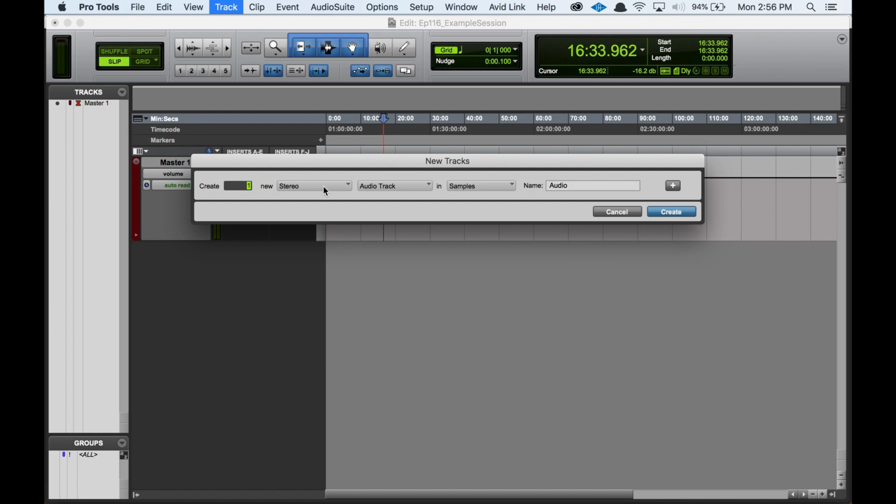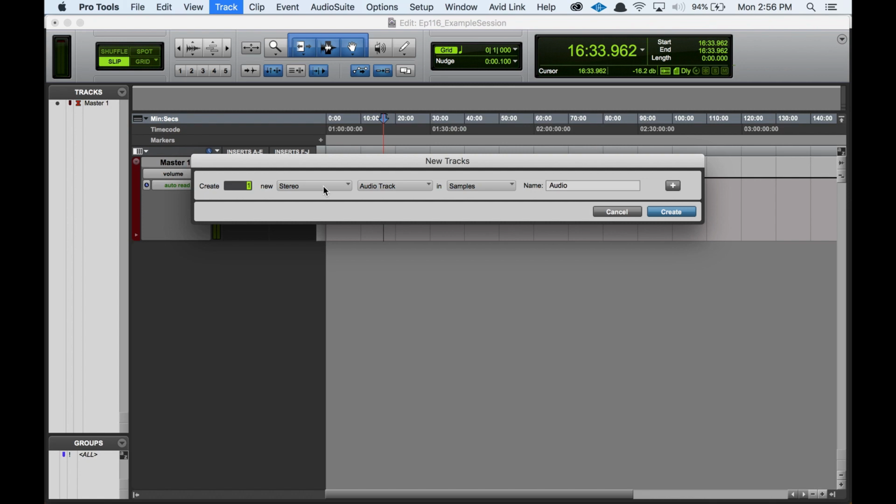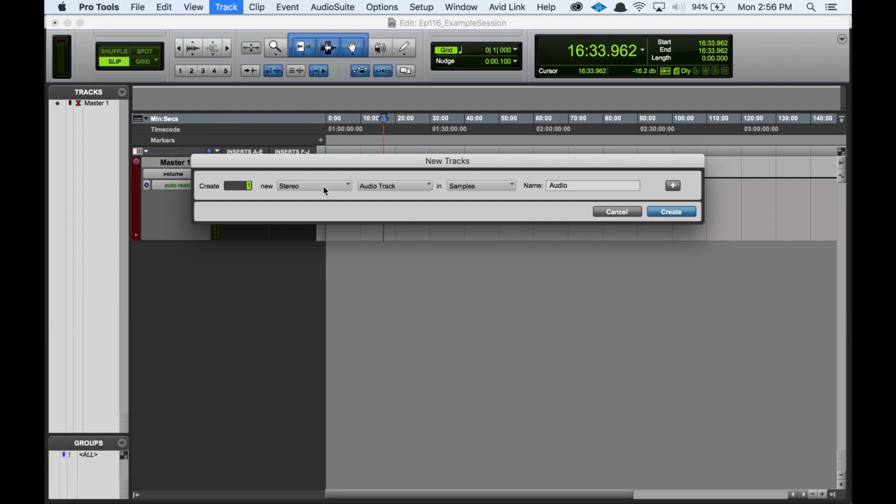And just so you guys know, I was holding Command and then using the left and right arrows here to switch between mono and stereo in this window. You can also hold Command and use the up and down arrows to toggle between different types of tracks. So I'm going to create the stereo audio track.